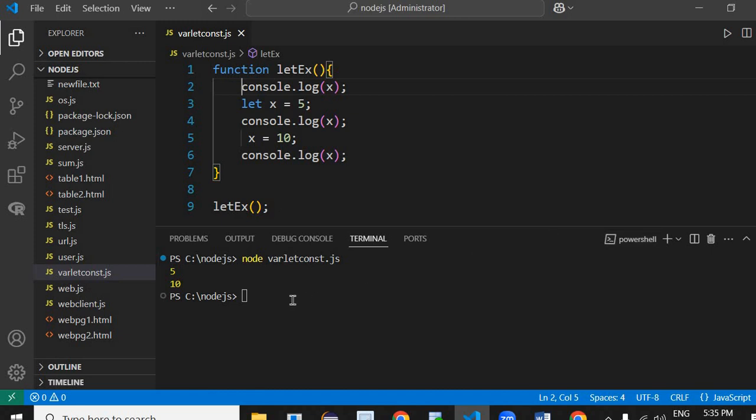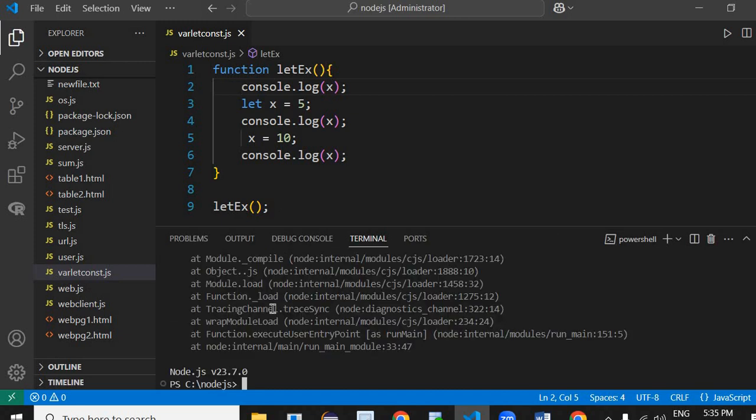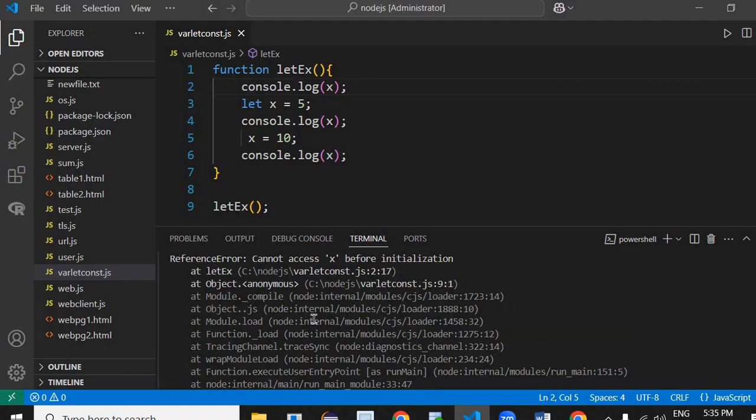So run it, and it will be a reference error. It is showing a reference error: cannot access x before initialization. So in case of let, initialization is required. Keep in mind, initialization is a must. When you use it like this, it is going to show you a reference error.